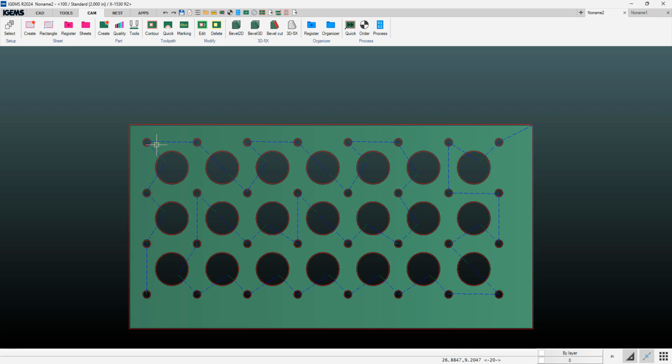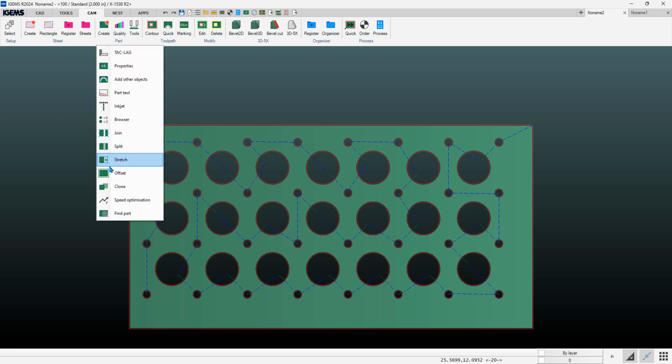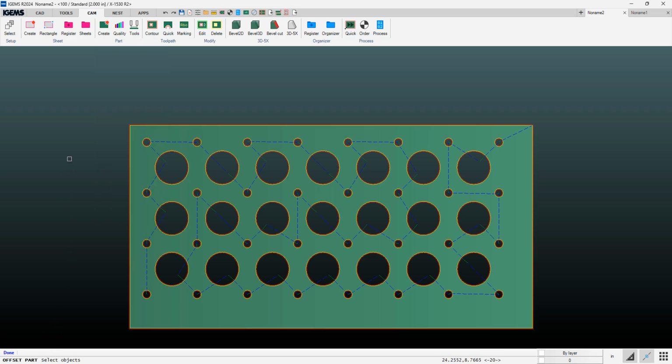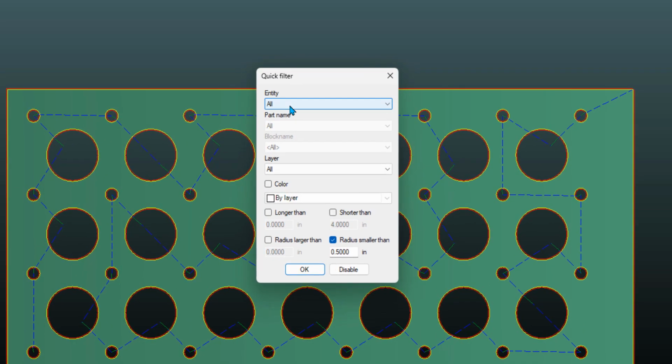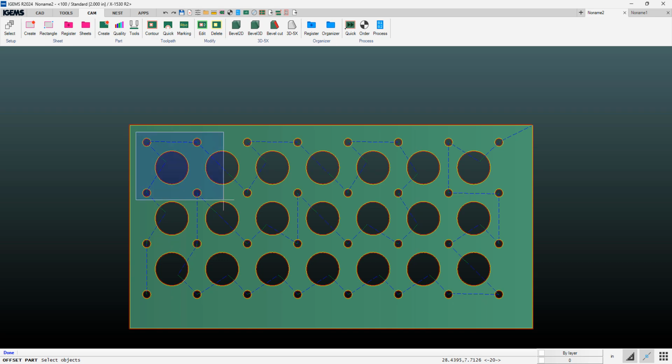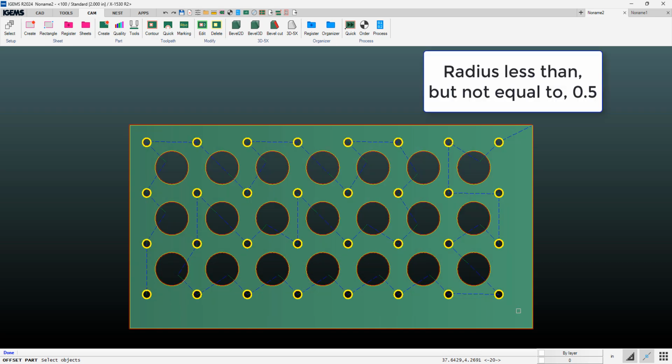Another handy way of being able to select a lot of entities is, when it prompts me to select objects, right-click and choose Quick Filter. Up here at the top, you've got different entities that are in the drawing you can choose from. Since we're looking at picking circles, I can use this filter here. Radius smaller than, in this case, I've got 1/2 inch. Click OK. And then when I left-click and drag my box this way, it's only going to find those holes that are 1/2 inch or smaller radius.